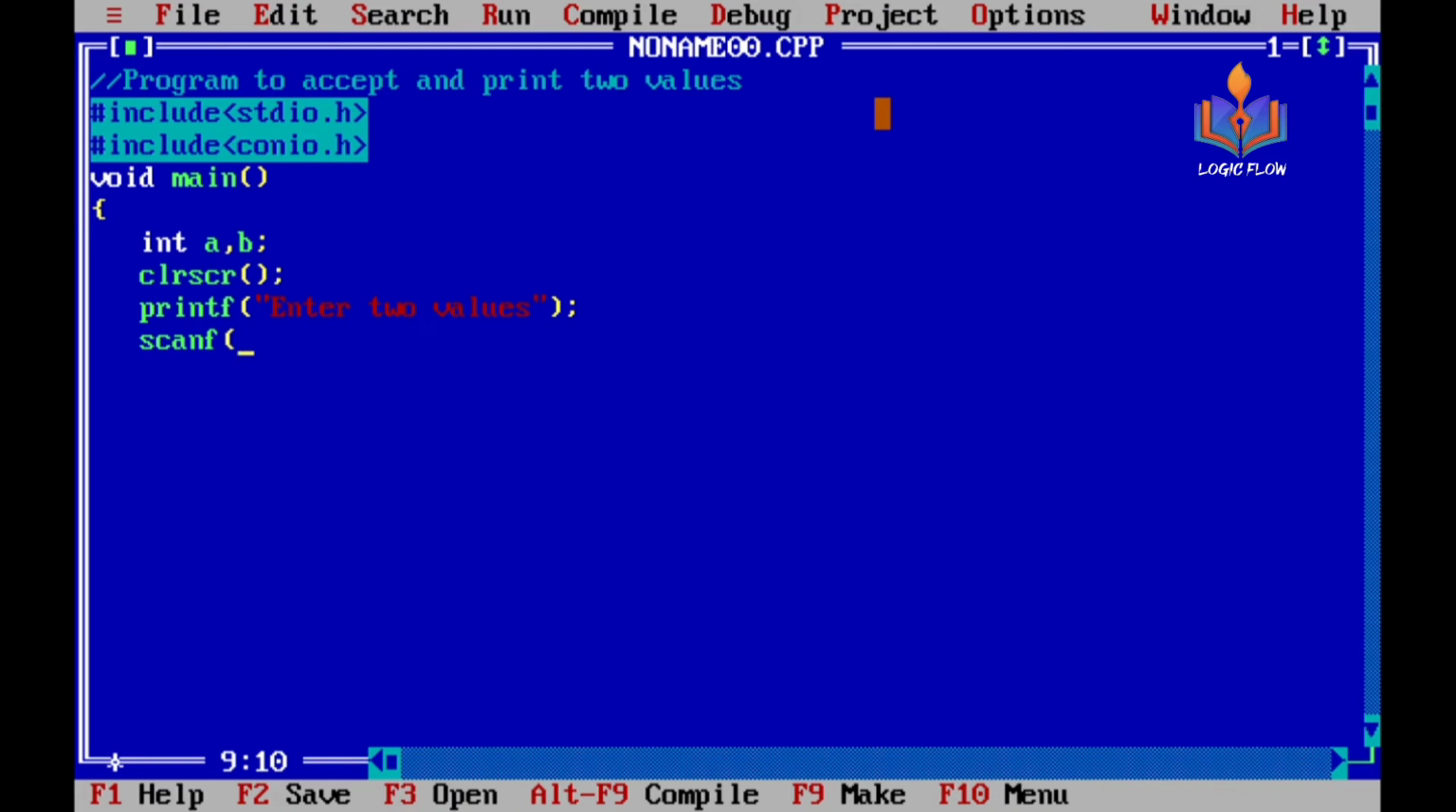The syntax, hope you remember, within double quotes we need to mention the control string format specifiers. So we have to accept two integer values. So I need to provide two format specifiers, two integer format specifiers, %d, no comma, %d, double quotes close, and then the comma. Store the first integer %d in the address of a, comma, second integer in the address of b. Close the bracket, semicolon.